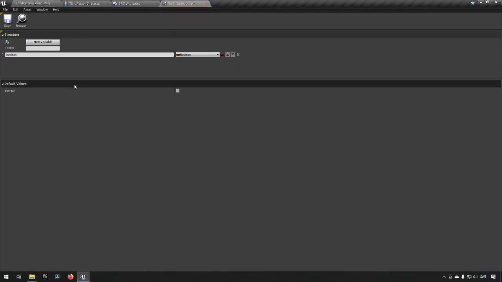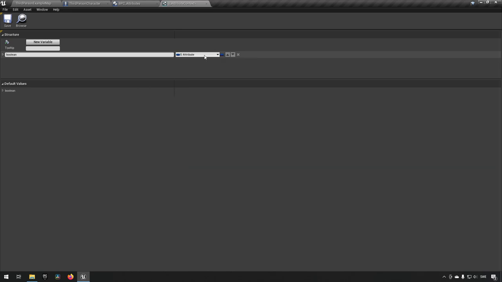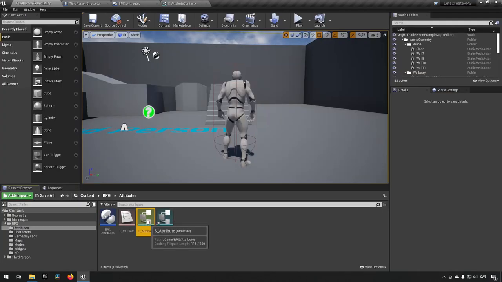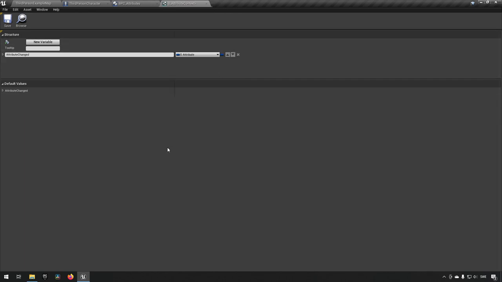Opening up attribute context, we can now add the variables that we need. So one of the things we might be needing is the actual attribute stats. So S attribute, which we will call the attribute changed, will then be represented by our actual values, so the base value, delta, multiplier, and max over here. However, that will be representing whatever values we have after this change has been done, and in some cases you may want to know what has been changed or in what quantity.